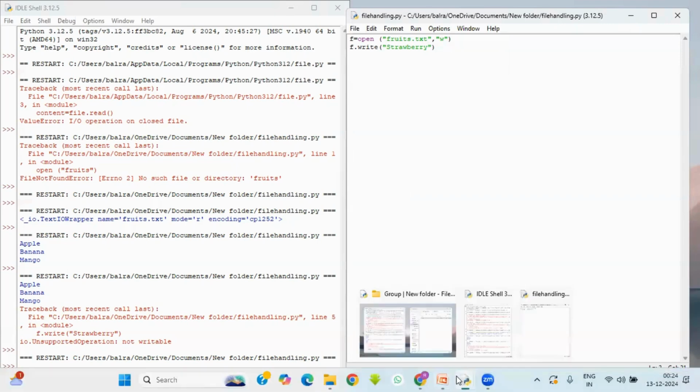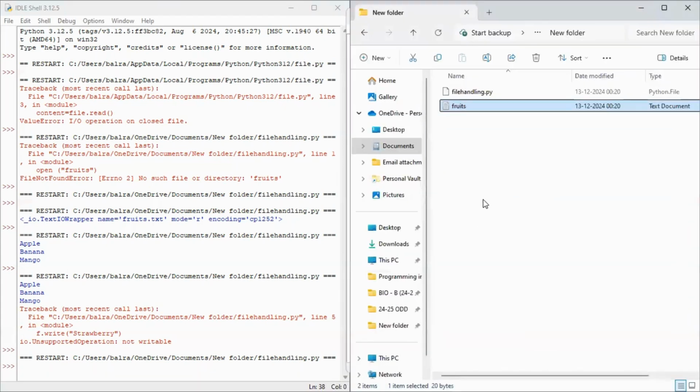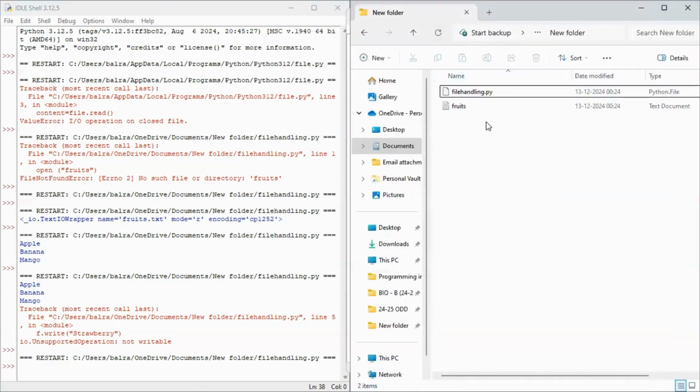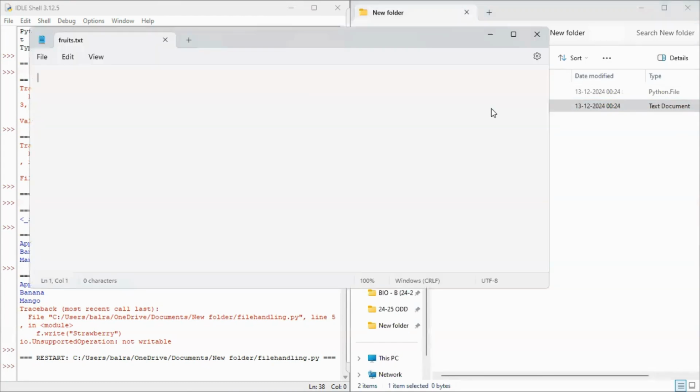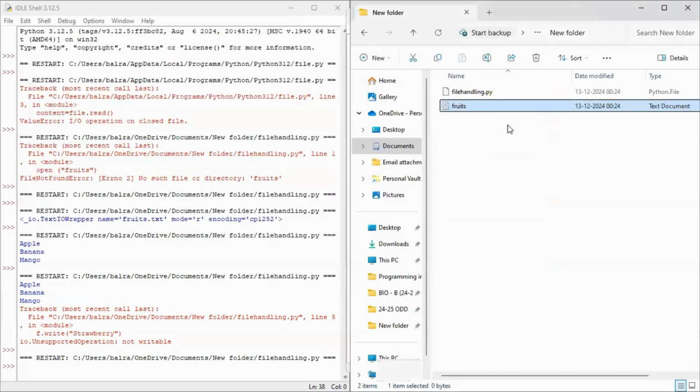So I'm going to open the file, refresh. Now I'm opening the file. Now the file is empty. As I told, since we are using the write function, this write function will erase the previous contents. But why has the new content not been written here? That we will check.